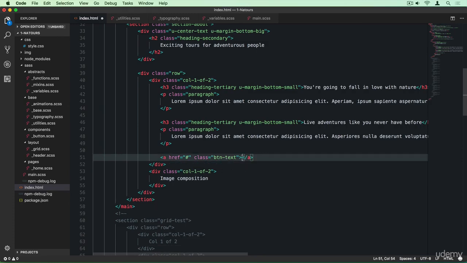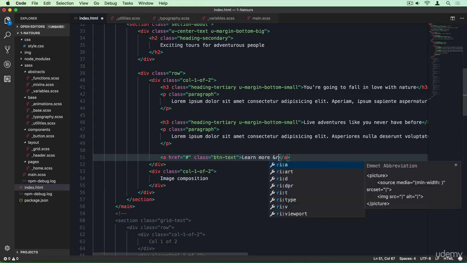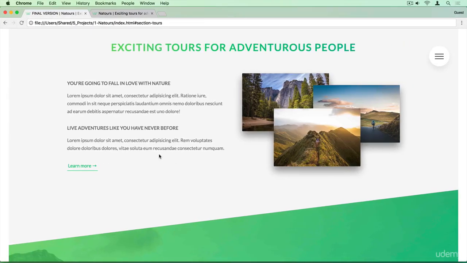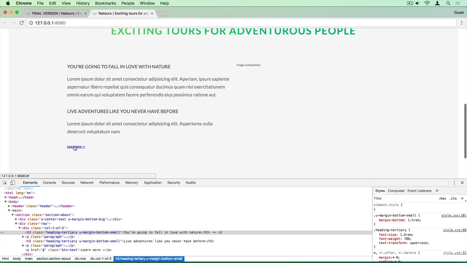Okay, so the text in here should be learn more. And then we have this arrow going on, and that is a HTML special character or a special symbol. And in HTML, we write them like that. So the ampersand and then a special code. So in this case, RARR. And that will translate into this arrow. Let's take a look. And yeah, so this is the arrow that I was telling you about.